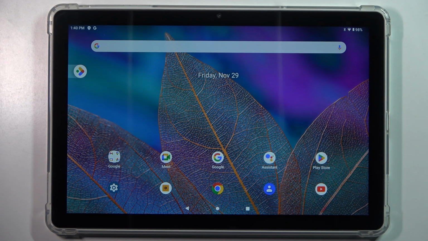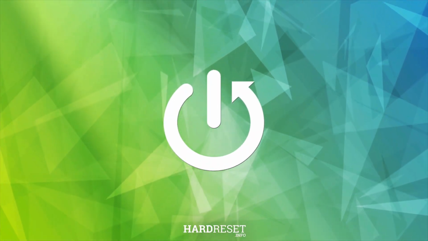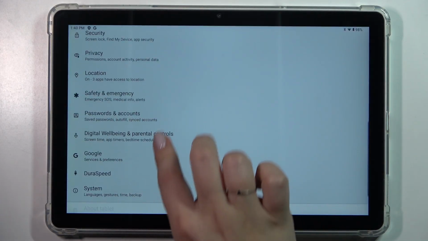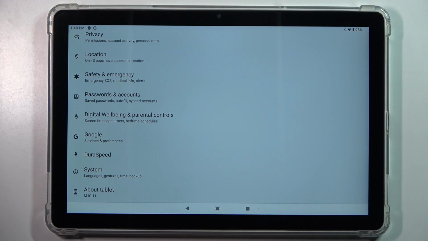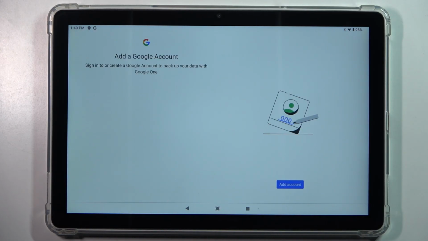Hi everyone, in front of me I've got ACER Iconia M10 and let me share with you how to enable the Google backup on this device. So let's start with entering the settings, and here we have to scroll and find the system. Now let's tap on backup, and as you can see it is immediately connected with this Google account.